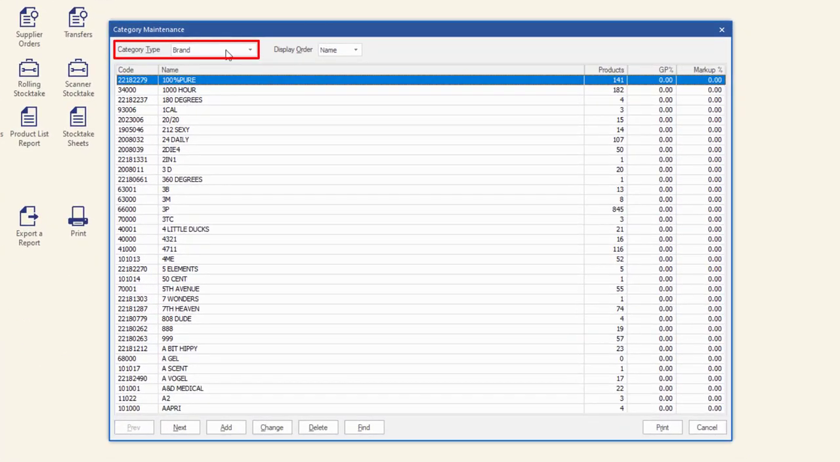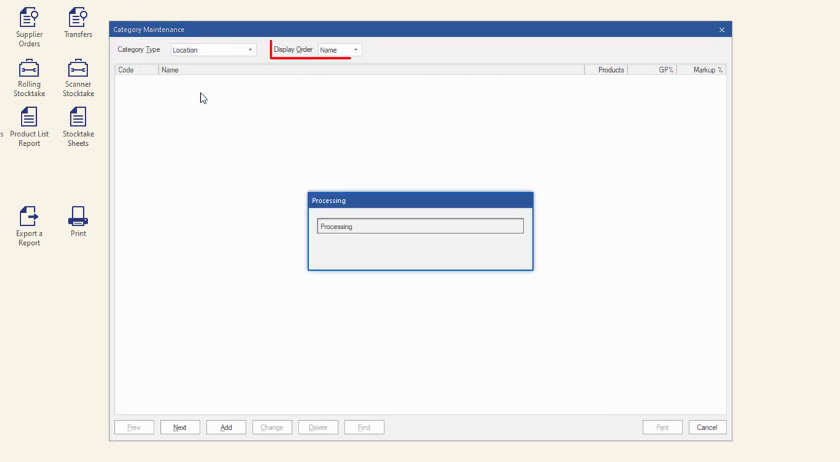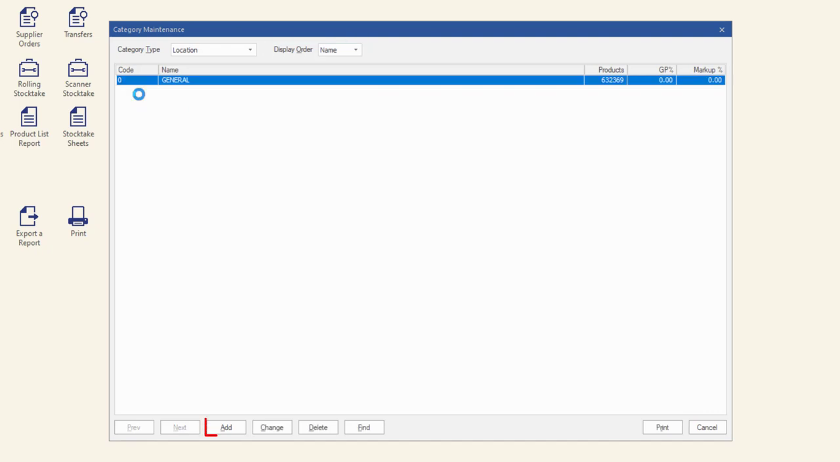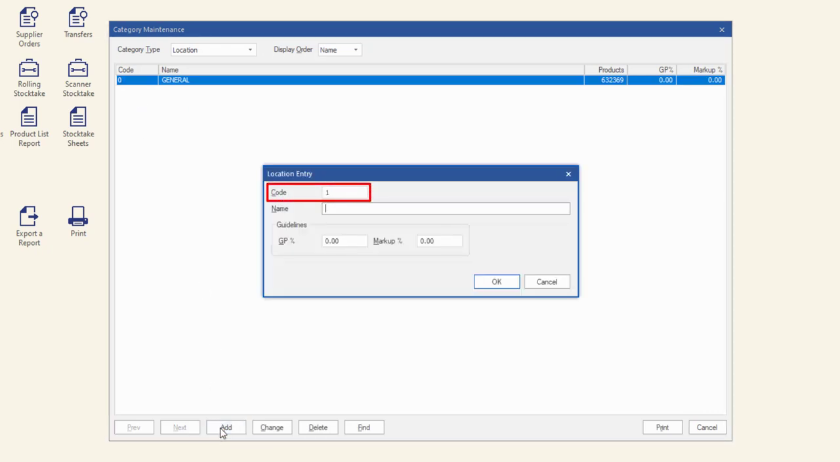Select Location from the Category Type drop-down menu. Leave the display order as Name. Click Add to add a new location. Enter the code that you wish your location to have. By default, the next available number is populated.